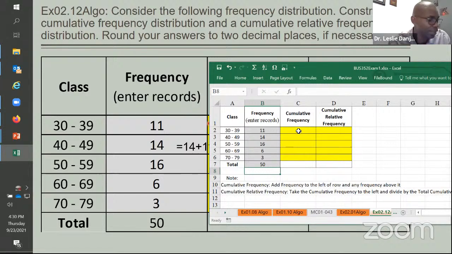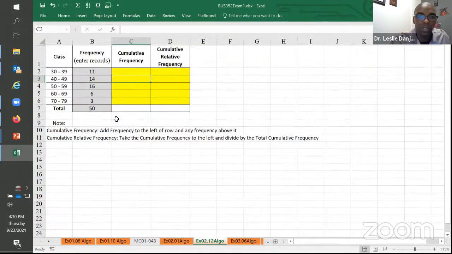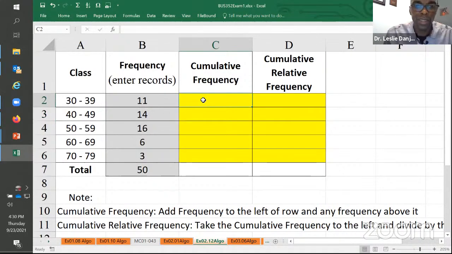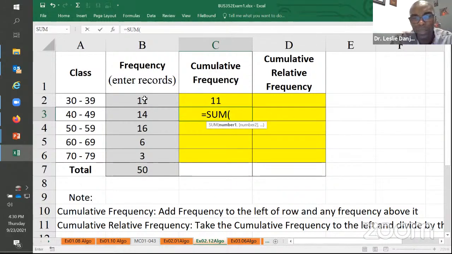How do you get your cumulative frequency? Equals. I'm going to back out and maximize this so you can see it, and zoom in. This first one is equal to this number, since there's nothing above it. How do you find this one right here? Equals. Always use the sum in Excel when you're adding up numbers. It's going to be this number, click it and drag it down to this one right here. Close parentheses. Now, here's a trick and a tip within Excel.